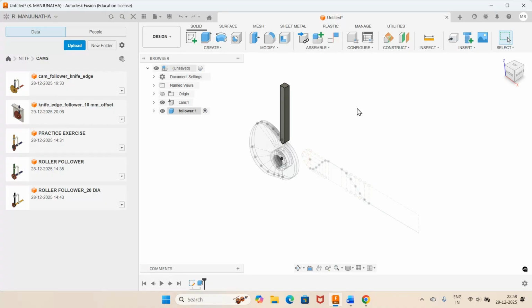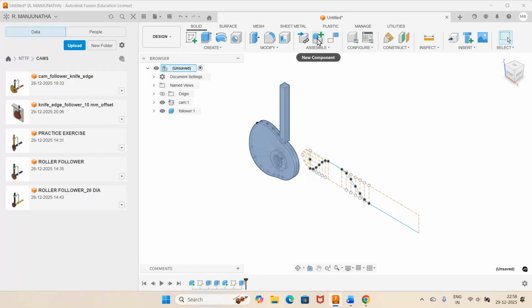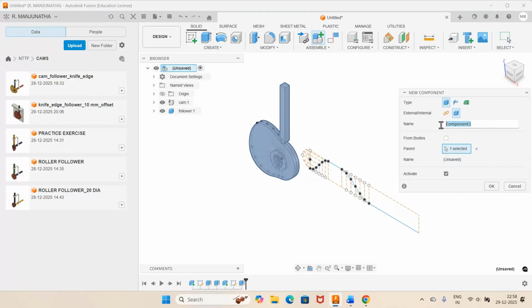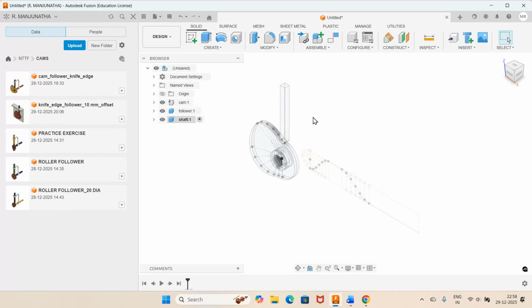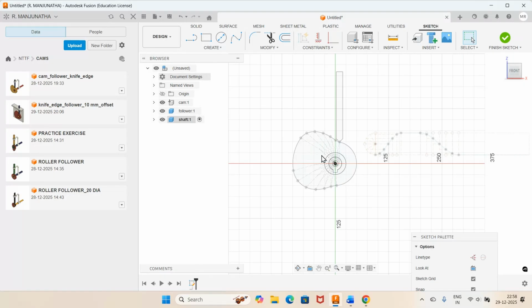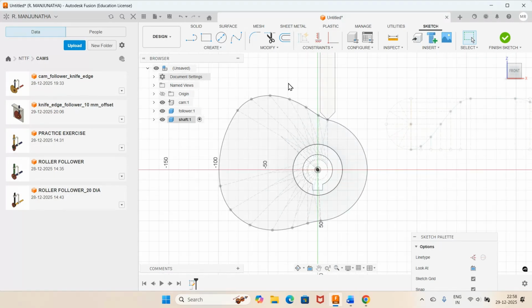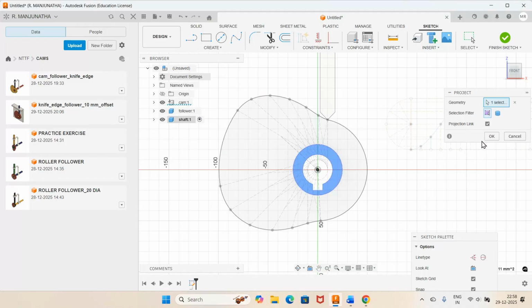The next part is I want to create the shaft. So again, you go back to the main part. Now go to new component, create that as a shaft, and say OK. Now the shaft has been placed at this point. Again, I'll go for a sketch, select this front plane. Okay, you take the projection, select this profile and say OK.